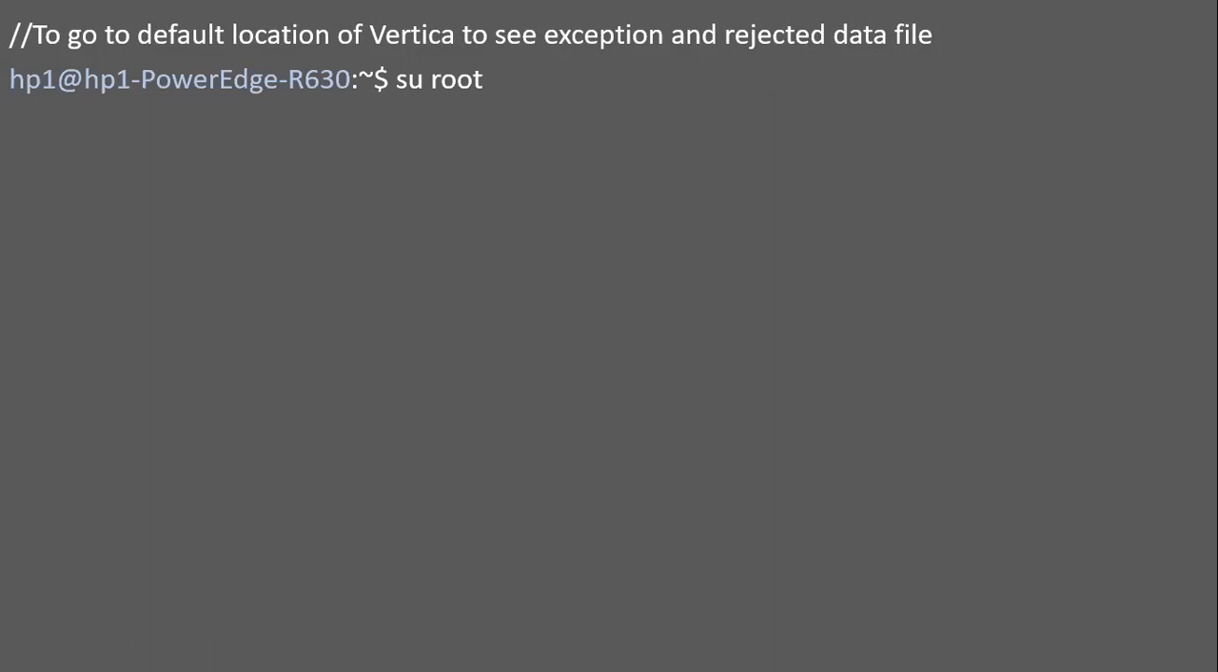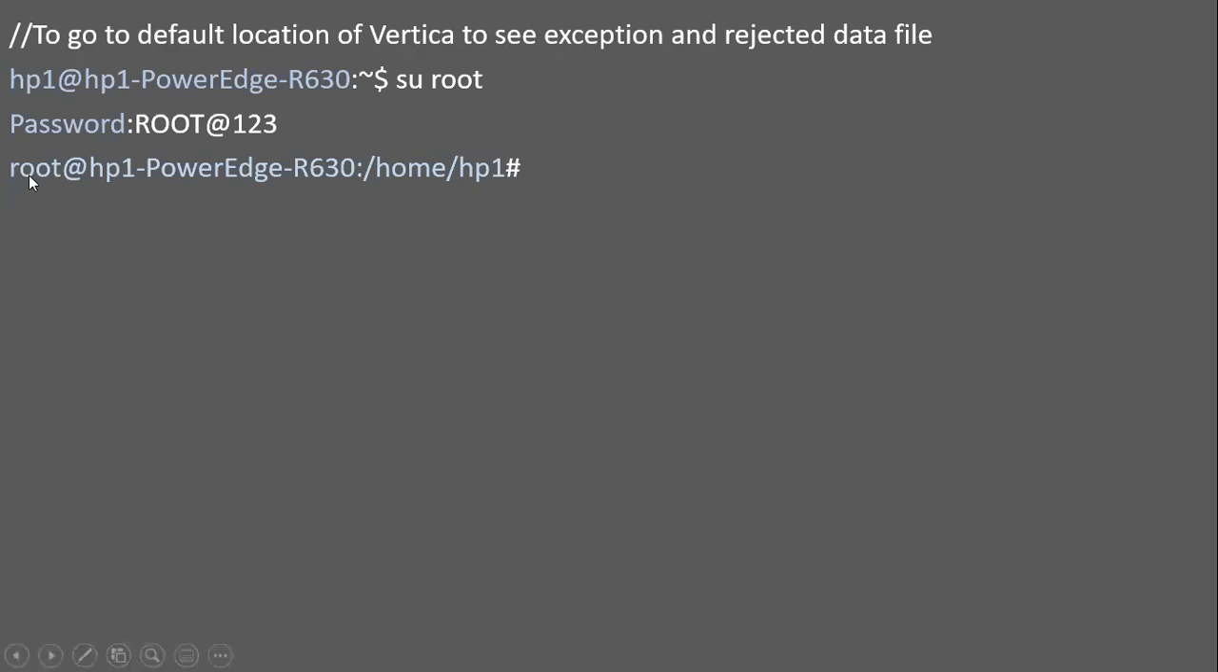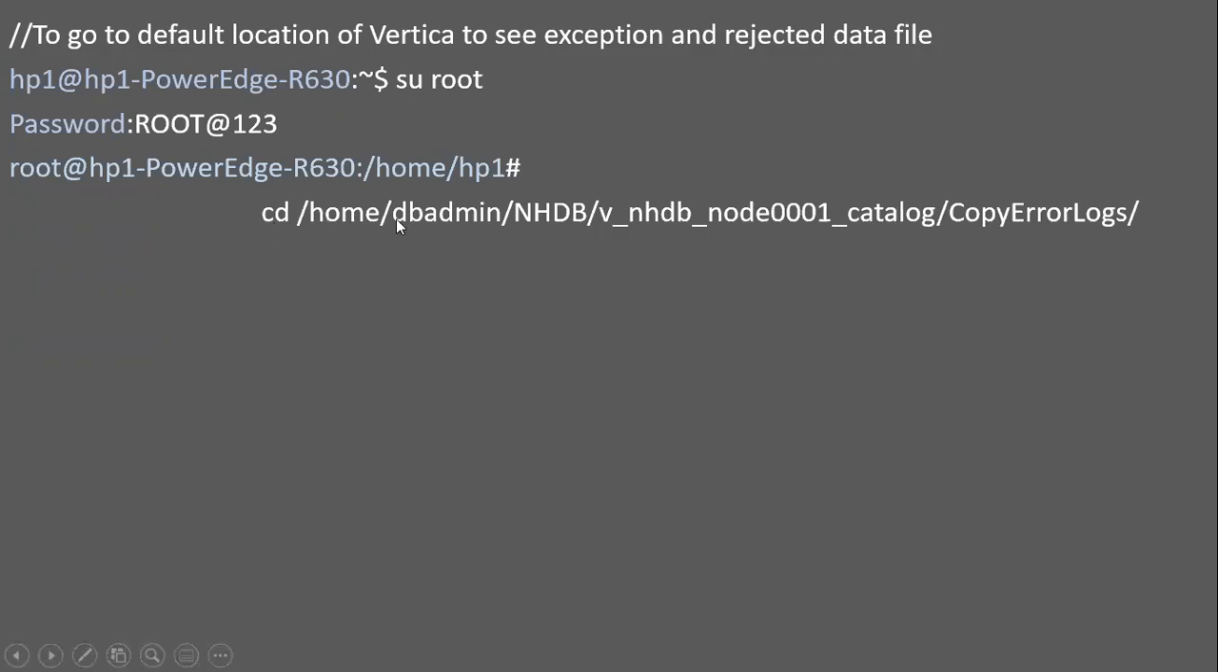So once you quit the DB admin, you have to then log into the root, su space root, put in the password, which is root at 123, and then you will see that you have reached the root. In root, you have to get into the concerned directory to see the error files, exception and rejected data files. So for that, cd into home, dbadmin, NHDB, v underscore NHDB underscore node0001 underscore catalog slash copy error logs. If you find this path difficult to memorize, you can please do it step by step. Please do cd home, then cd dbadmin, then NHDB and so on and so forth. Eventually, you have to reach copy error logs.